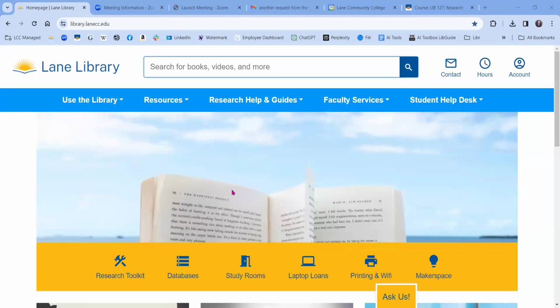So first, the catalog. The catalog is a computer database of records of all of the books, ebooks, videos, and other materials that the library owns. You can search the catalog by going to the library's homepage at library.lanecc.edu and then typing some words in the search blank at the top of the page where it says search for books, videos, and more.